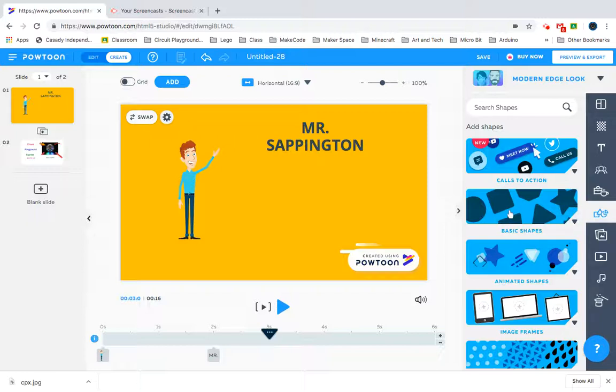Shapes, pretty self-explanatory, although most people don't go with those. If you do, you're probably going to want to go into the animated shapes or the basic shapes.